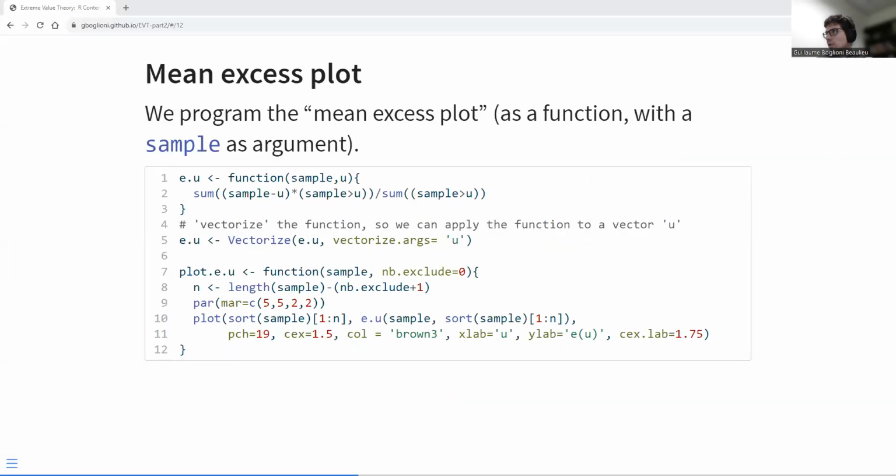Am I sharing the right thing? I think so. Okay, so this is what I do here. It's a simple function. It takes 2 arguments, a sample and then a threshold. So this is doing what I want, again using the fact that in R a sample is a vector, and it's going to evaluate whether every single point is bigger or smaller than u.